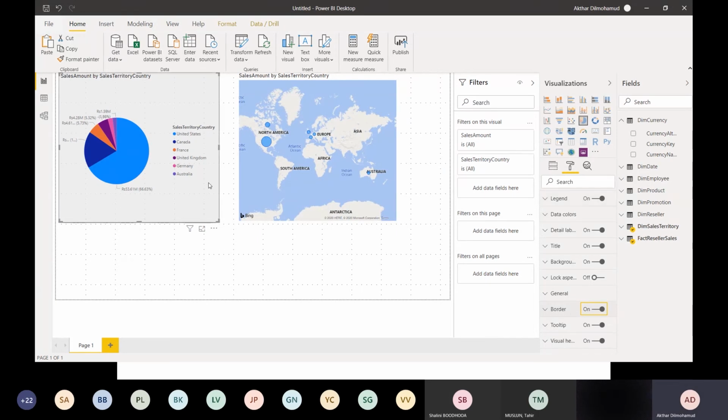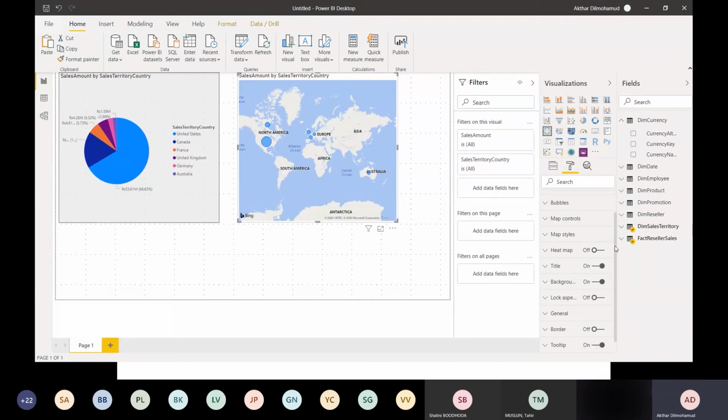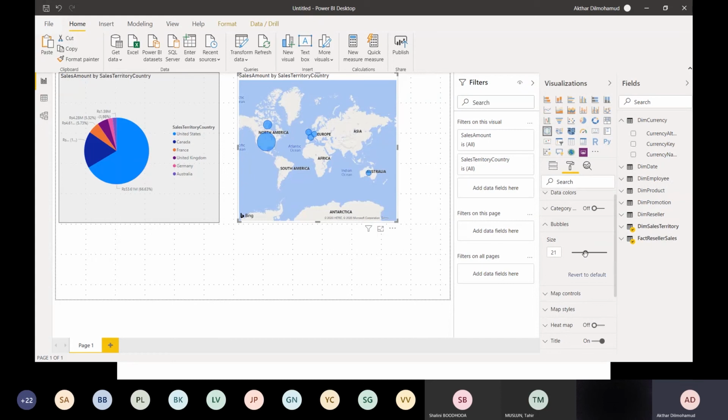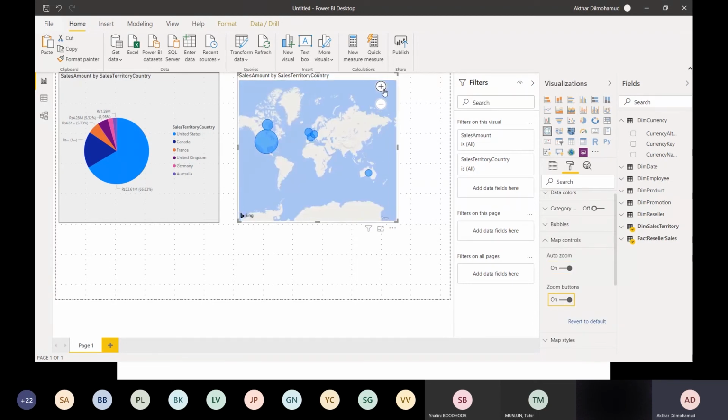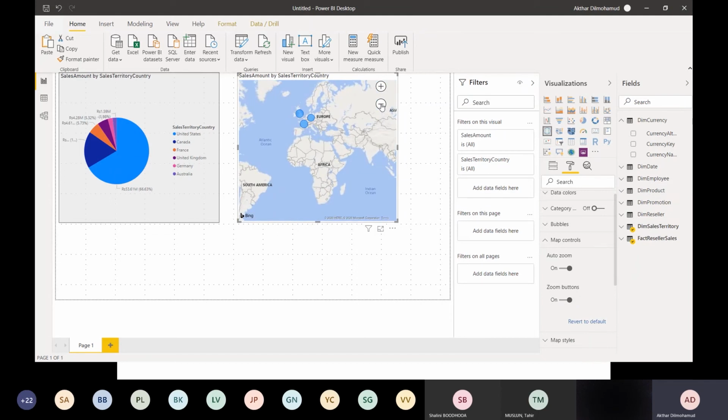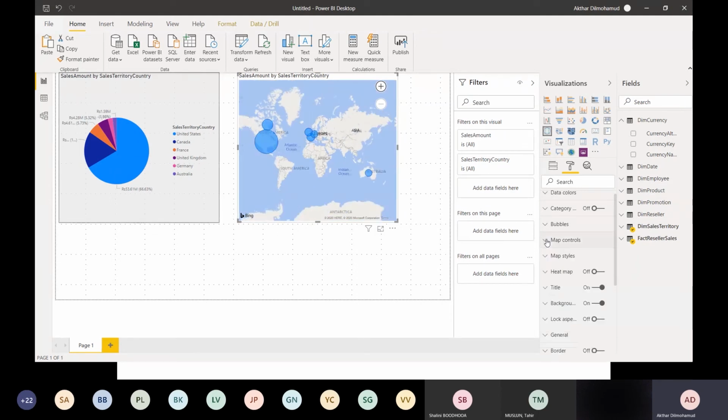Right. So this is about this one, and if you look at the map now, the map has got probably some different controls. You can see it has got bubbles, and we can increase the size of the bubbles depending on the values. Right. So the more sales you have done, the bigger the bubbles will be. So you can have map controls. Do you want to have the zoom button activated, yes or no? Right. So it will activate the zoom button here. So these are a couple of the features that we have.